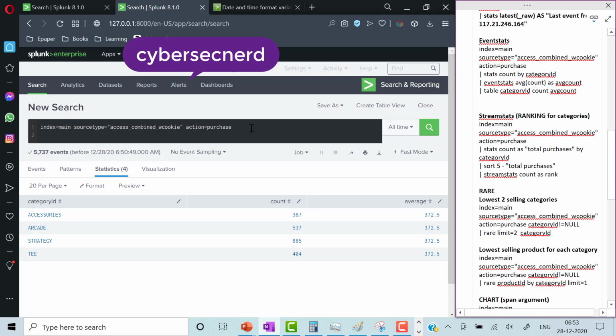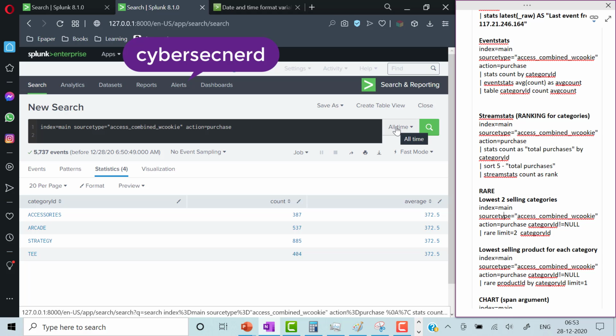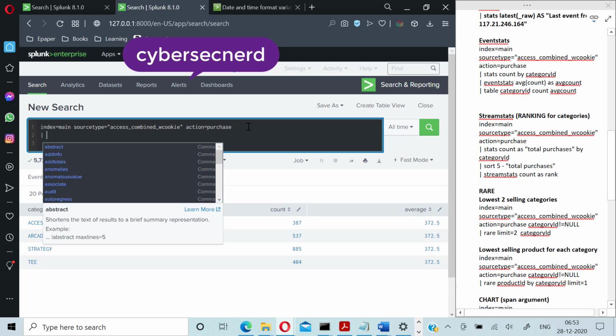So for demonstration purposes, in our case, we will be looking at the purchases of the categories. What is the number of purchases all the categories are recording in the last 5 minutes? I am taking all time because in my case I don't have real-time data. But if you really want to look at the purchases corresponding to all the category IDs for the last 5 or 10 minutes, we can really do that.